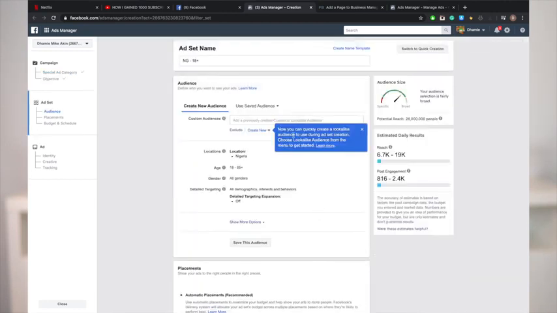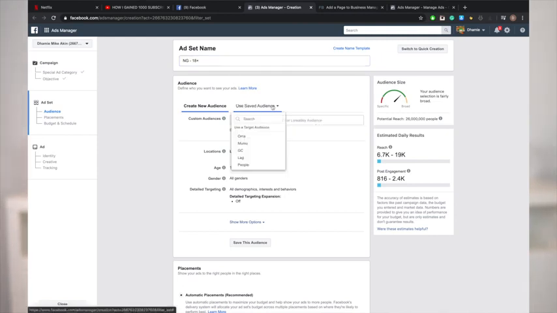Now, it starts by telling you the ad set's name. This is 18 plus. Always go for 18 plus. Do not start your age from 13 plus. So use saved audience.